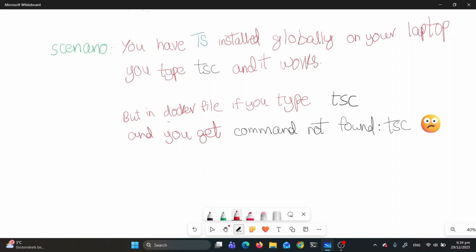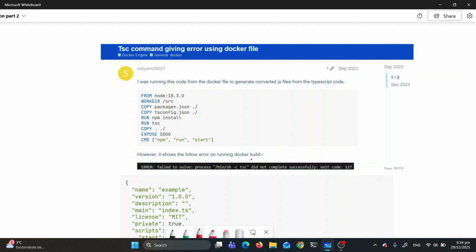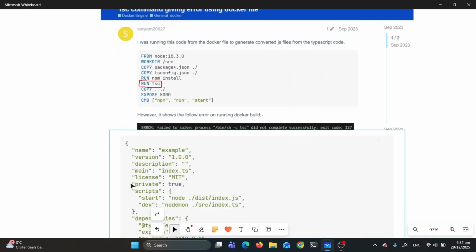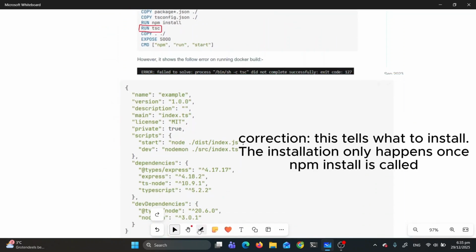And the example is right here. In this example, as you can see, he is running his Docker file, but he gets this error that the process did not complete successfully. This command did not work successfully. And that's happening because he runs TypeScript directly, and TypeScript is not installed globally in his Docker container. Maybe it's installed inside node modules. And yes, as you can see, it is indeed installed inside node modules.